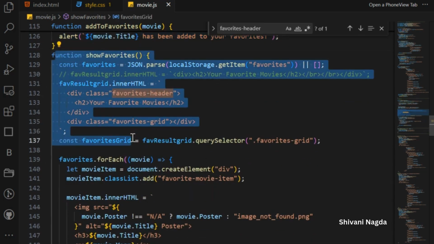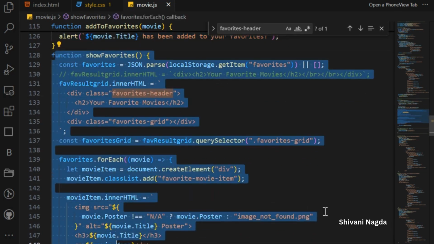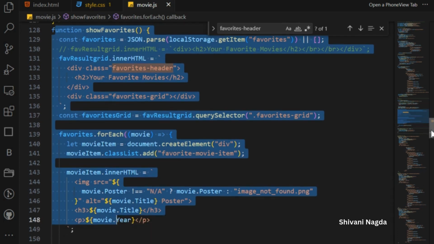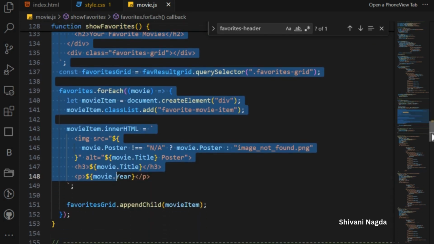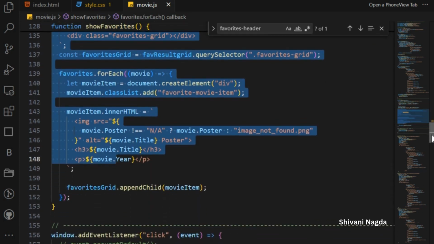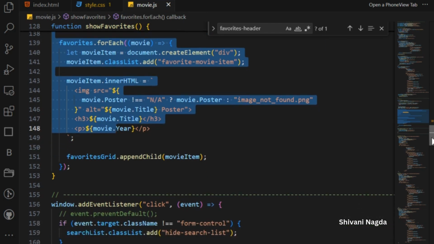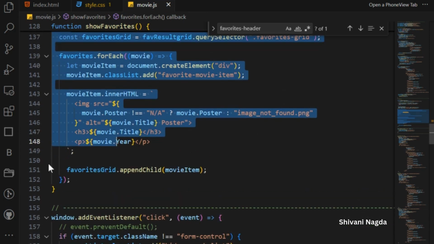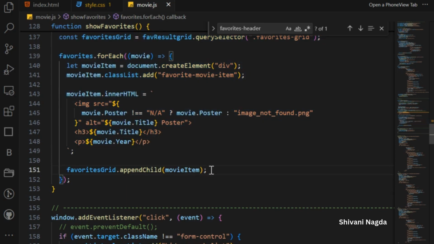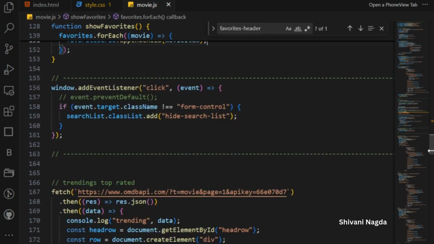To view all favorite movies, we have the show favorite function. It reads the movie data from local storage, creates an HTML element for each favorite movie, and displays them. This allows the user to see the collection of movies they have marked as favorite, and all favorite items are appended. This is the window event listener.